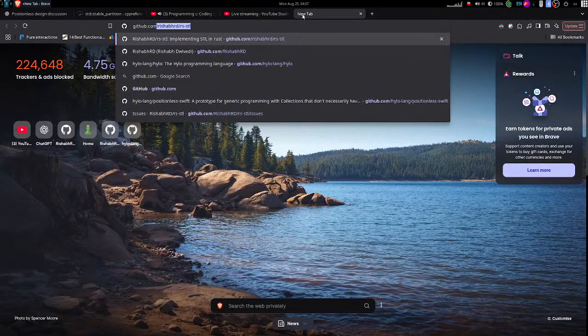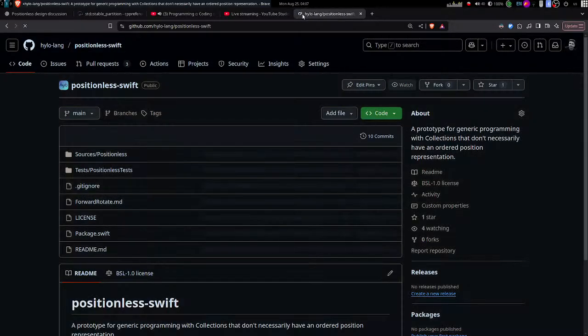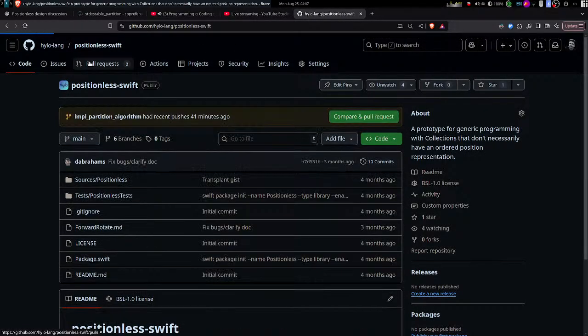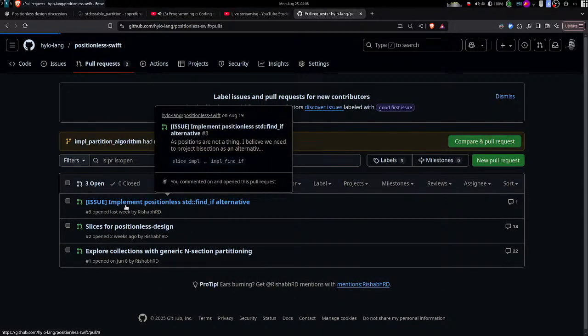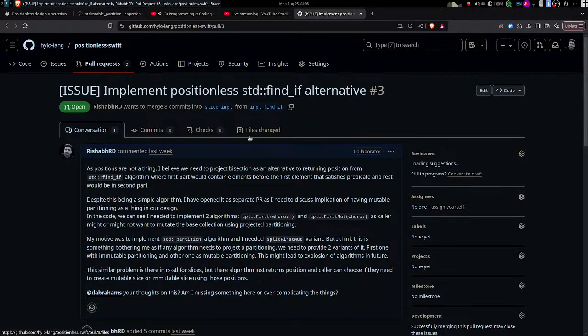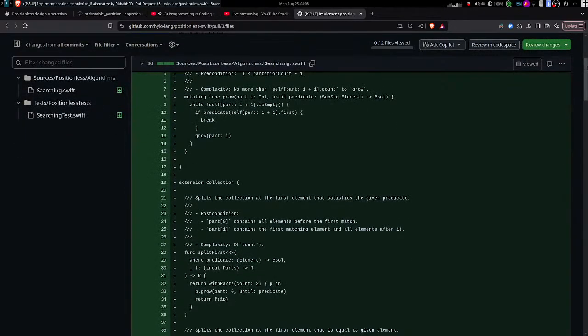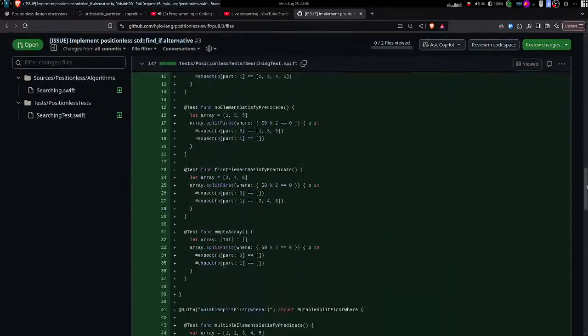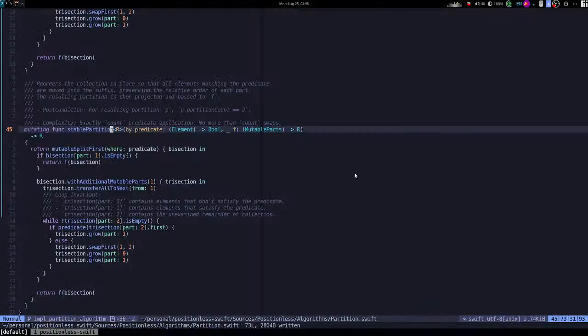Here is the thing I am working on. Hilo lang slash positionless swift. So this is something I am working on currently, and there are multiple things I am working on. One is my RSS tier project, that I want to be part of a Russian standard library someday. But for now, this is the future of generic programming, positionless design in Swift. So let's see.